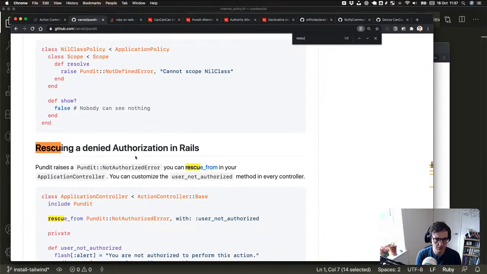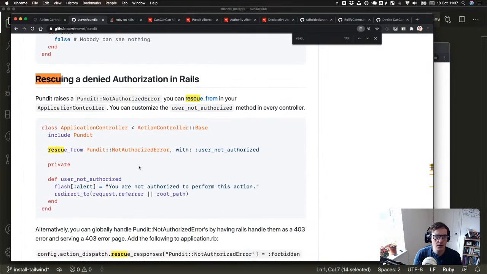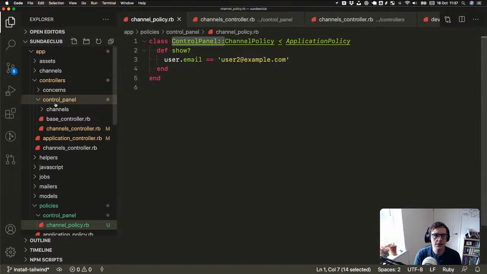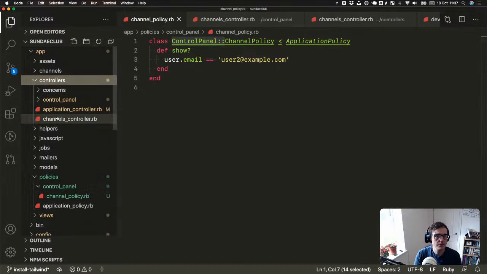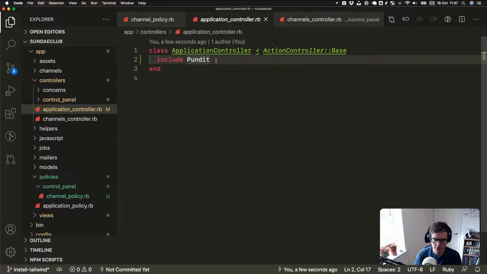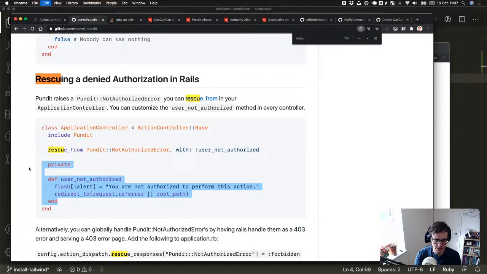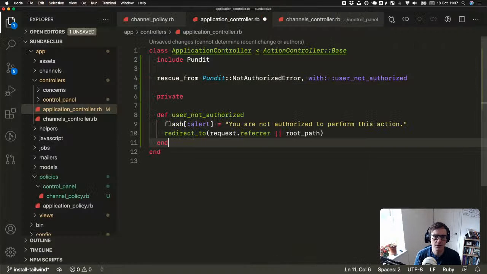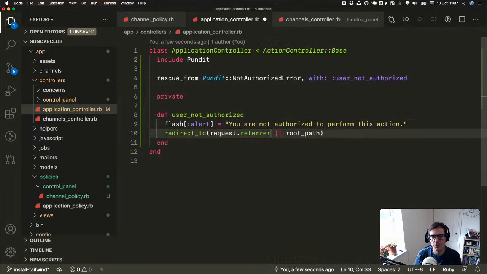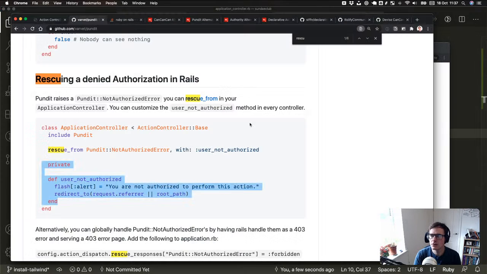So if we just look at rescue here, what we can do is say rescue from this error with user not authorized. So let's go back into our application controller, and then we can make a method. Cool, we're just going to copy this from the docs. And we're going to say you are not authorized to perform this action. We can send them back where they came from, the page they came from, or the root path. So we can leave that in.